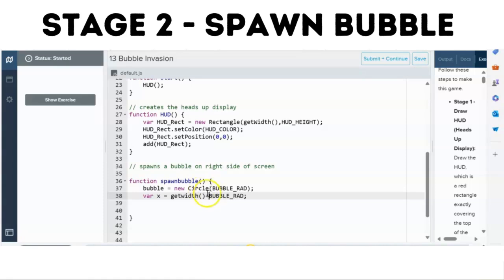Sorry, we're going to add bubble radius. When we test it though, we're going to use minus so we can see it on the screen. When we're adding the constant bubble radius, it's going to move it off of the screen. I'll show you when we go to test this. We're going to say variable y for the up and down position, and we're going to use a randomizer now because we want that bubble to spawn anywhere below the HUD height and above the bottom edge of the screen.